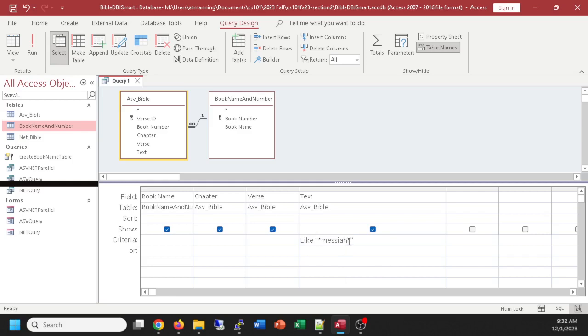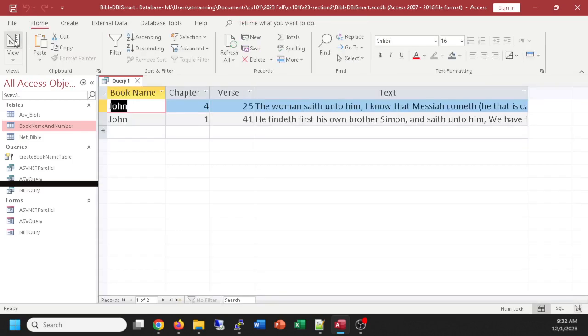And since there's no space between me and the star, it could be other forms of the word Messiah, which I don't think there are very many. But remember, if there's a star around it, that text could be within anything. Let's see what we get. Can you guess how many there are? They're less than I expected. Only 2 verses in the ASV Bible contain the word Messiah.